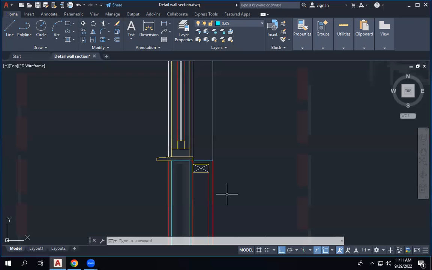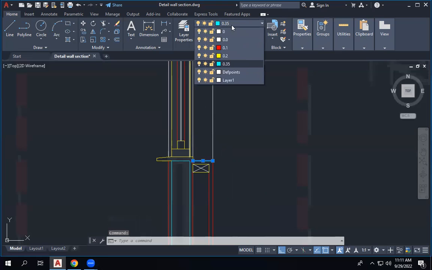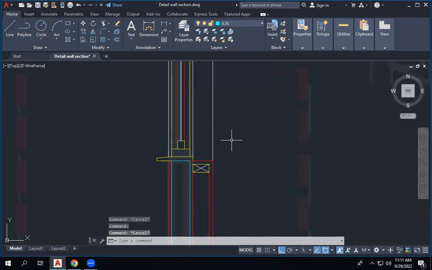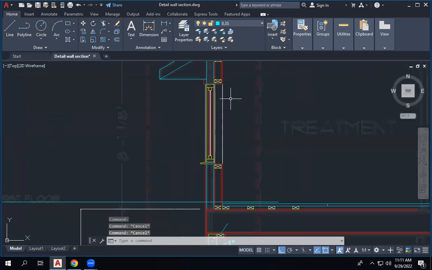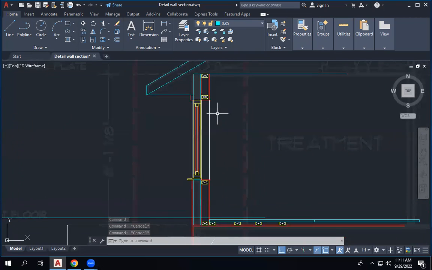What thickness is that one? It's 0.1, because this is 0.1. So I took the thinnest one here, so this one should also be 0.1. My colors are different. Doesn't matter.